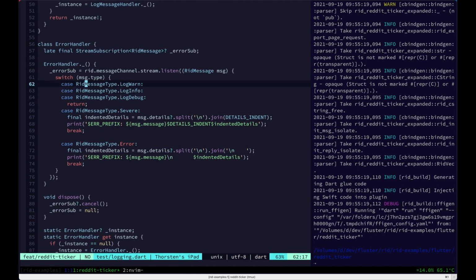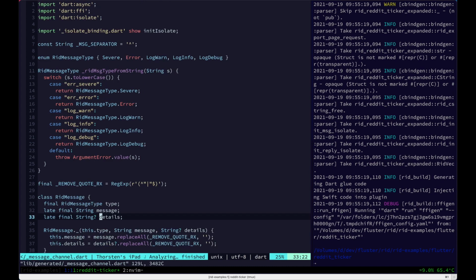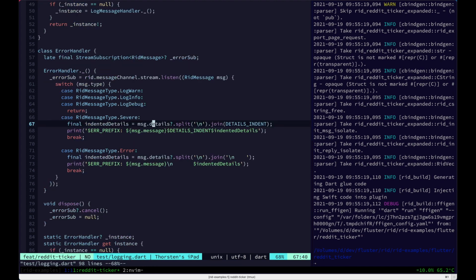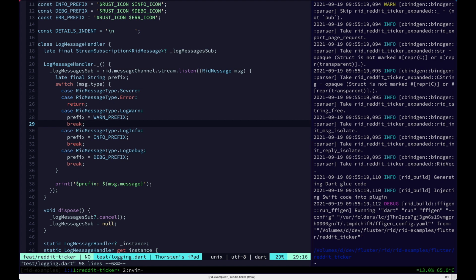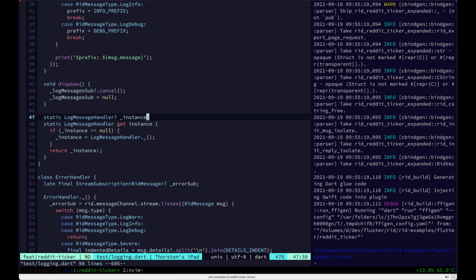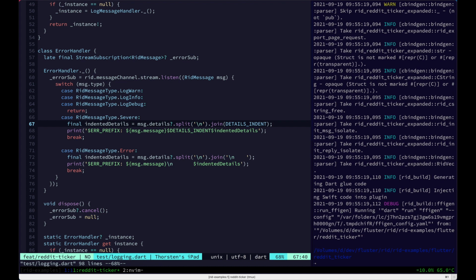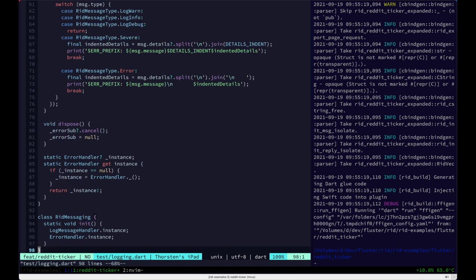Not too crazy here. Now, for the error handler, we have a slightly different one. We basically ignore all the log messages, and we handle all the error messages. And we put an error prefix in front of it. And in this case, there might be some details. That's the main difference, right? So we have message details that we handle here. And as we can see, they are nullable, so they're not always there. But for the error, they will most likely be there. For the log message, we just have the main message, so we don't have details there. And that's pretty much all there is. And we just initialize them all with the init method, right?